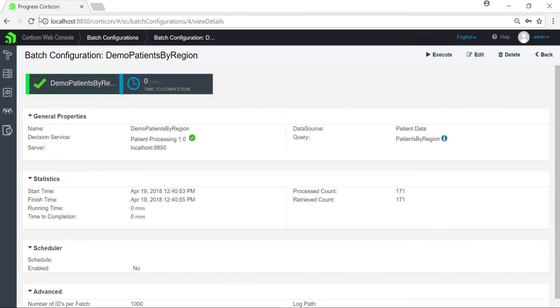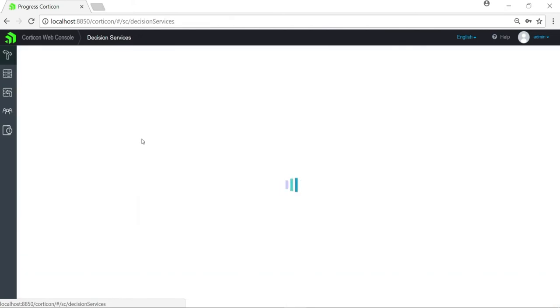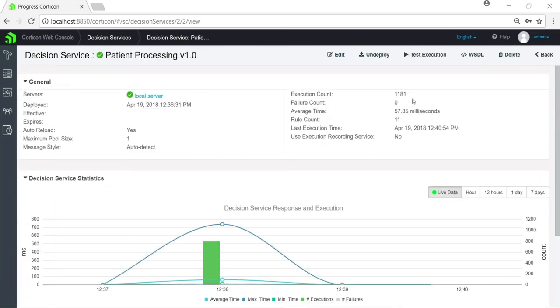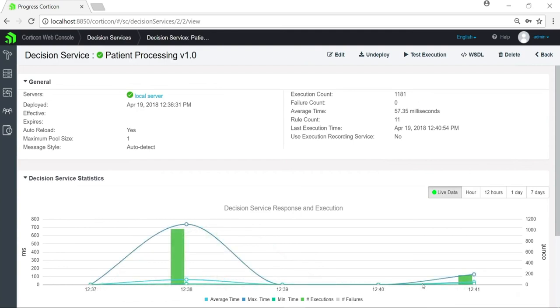If I go look at my decision service again, we'll see there'll be more executions for this. You'll see the execution count has gone up. I've processed more patient records, or I've just reprocessed the same records again. So that's really the core of the demo here for the batch processing. You can define your batch jobs. You can execute them. I'm demoing executing this through the Corticon web console.